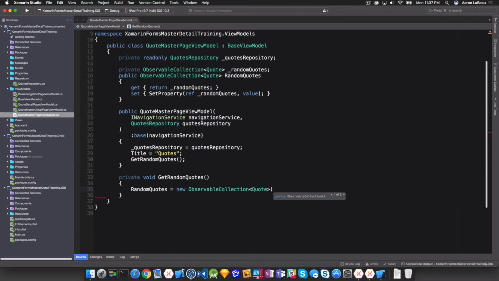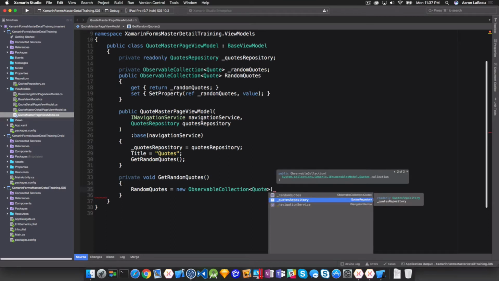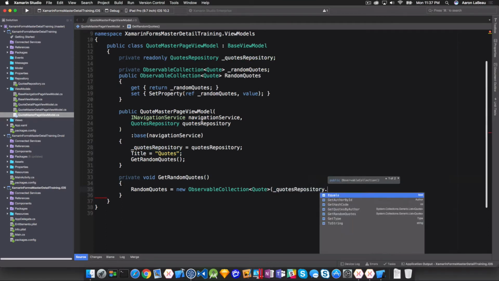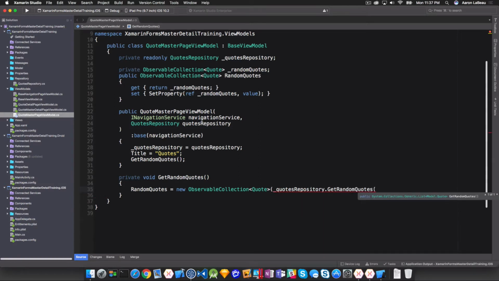Now we need to pass it some stuff. And one thing we could pass it is a collection of these. Well, we have that repository. And it turns out that repository does have a method in there that we can get quotes from. So let's go ahead and do that. We're going to say quotes repository dot get random quotes. And there's our method. It doesn't take anything in, and it returns a list of quotes. And that should be all it takes for our collection to go ahead and get a bunch of random quotes and put them into it. And I think that's enough to get us started.